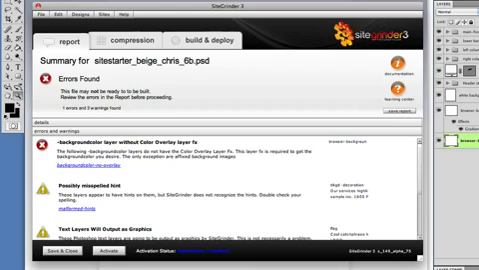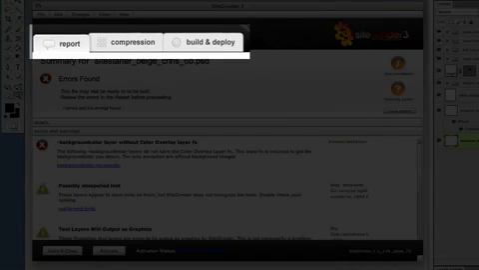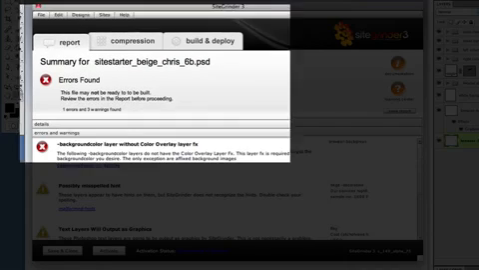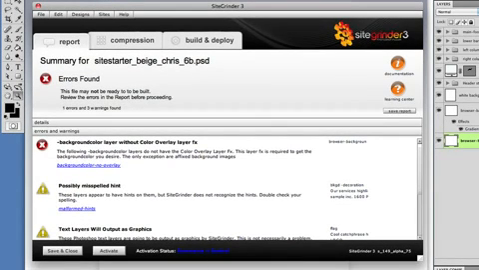Note that as long as the SiteGrinder plugin window is open, you won't be able to use any of Photoshop's controls. The SiteGrinder window presents several tabbed panels. SiteGrinder presents the report panel to you to begin with. SiteGrinder knows a lot about things that may be problematic with your design, and there will be an entry in this report for anything you need to be aware of before you build.